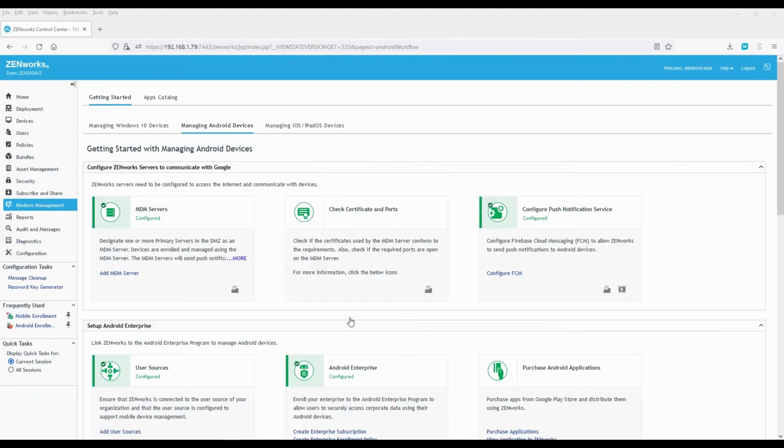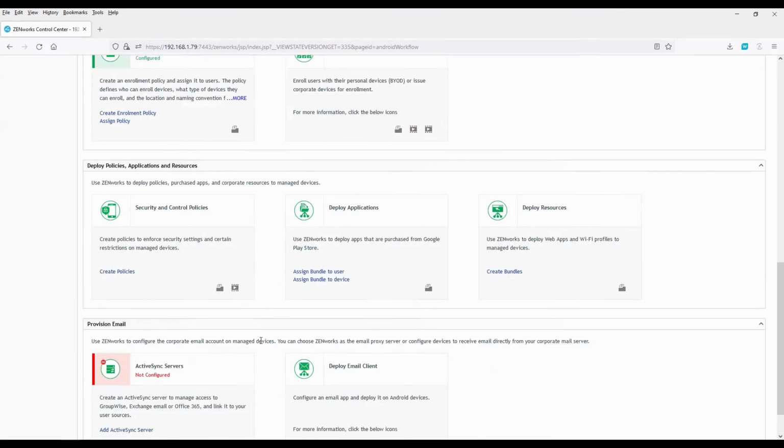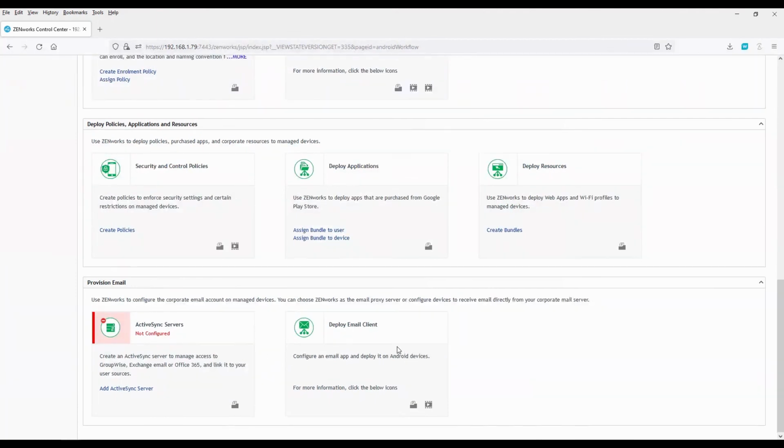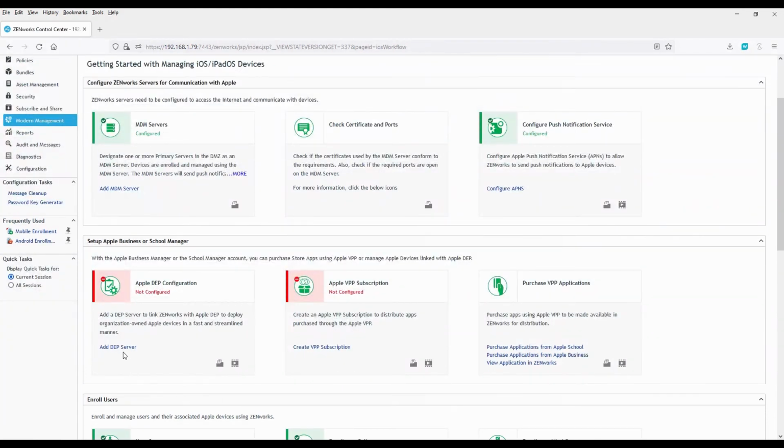Other MDM configurations can also be defined, though they are optional and not required for enrollment. These include things like security and control policies, application management such as Apple's Volume Purchase Program, and Apple's Device Enrollment Program.